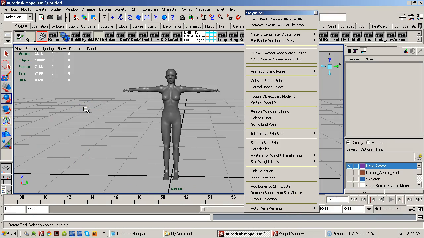So, alrighty, I think that covers about it. I know this is over a half-hour video. Once you do it a few times, it'll be so fast to get these avatars into MayaStar that it will take you probably about 10-15 minutes. But I'm just trying to explain everything in detail so you know what's going on.